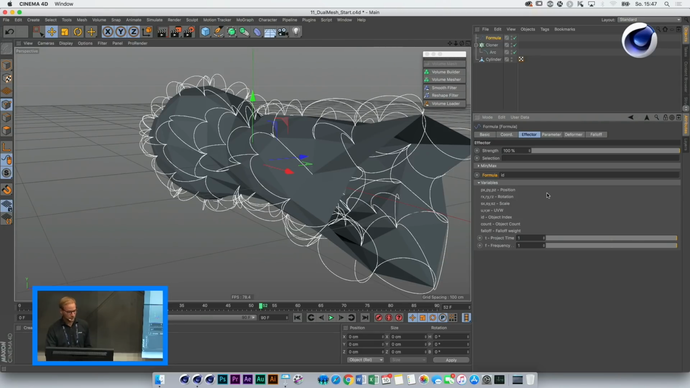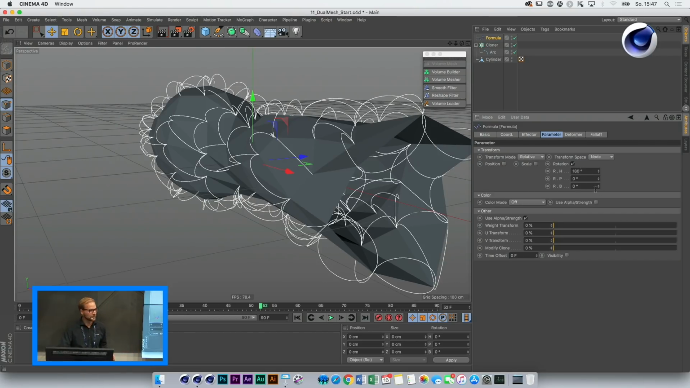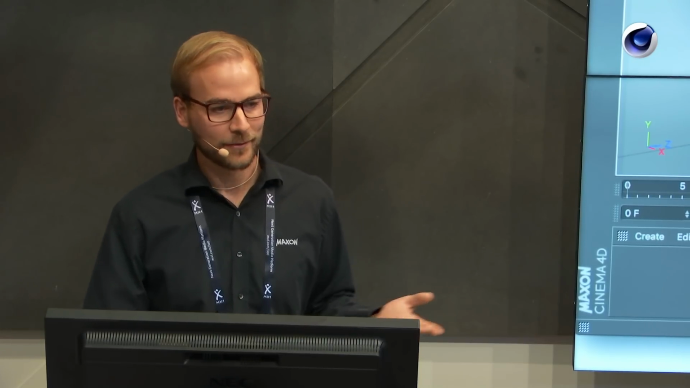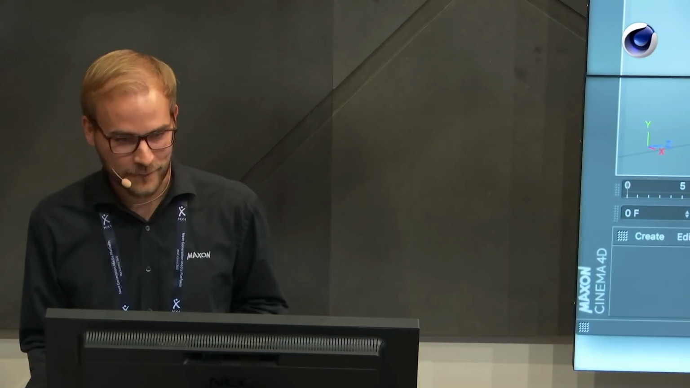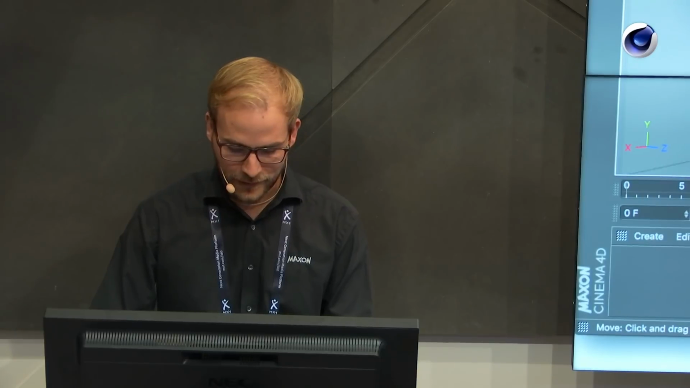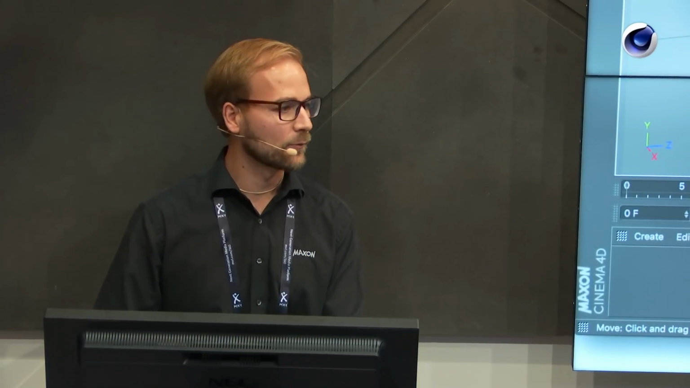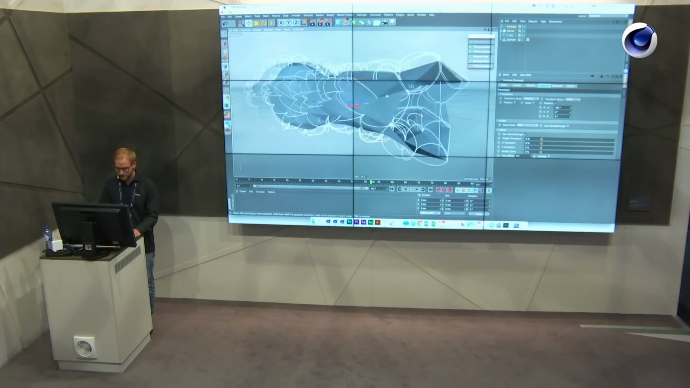Why is that? Because we got clone 0, and 0 will be multiplied with 180 degrees equals 0. Then we got clone number 1. 1 times 180 is 180. Then we've got clone 2. 2 times 180 equals 360, and so on and so forth. And this way, we've got every second clone rotated by 180 degrees.